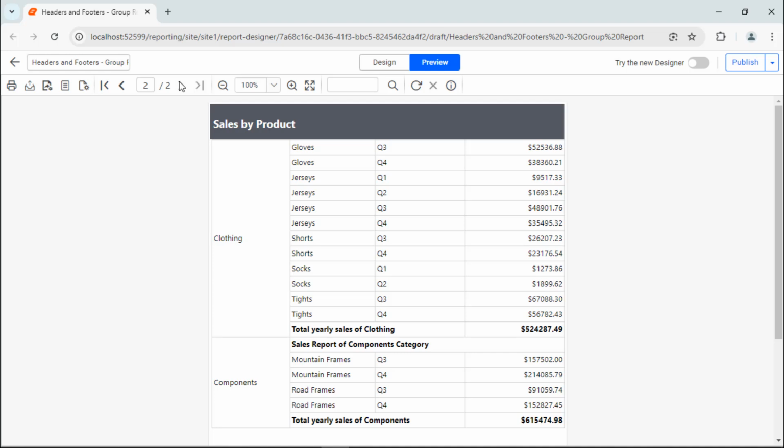In this video, I have shown you how to add headers and footers with Tablix groups in an RDL report.